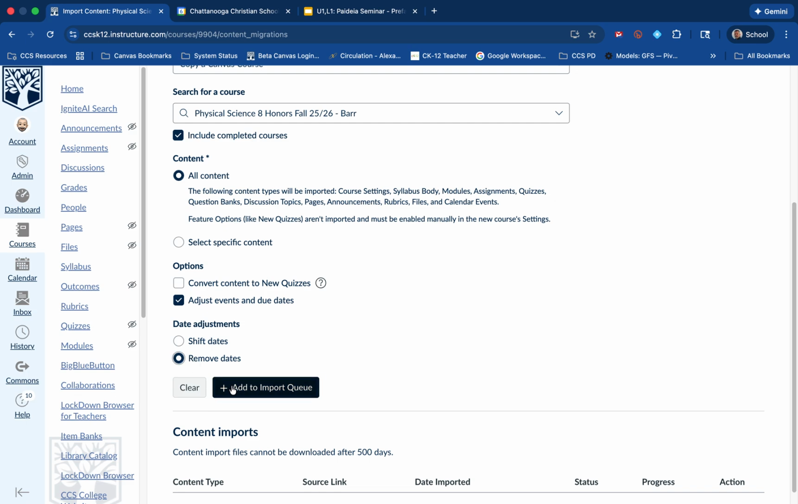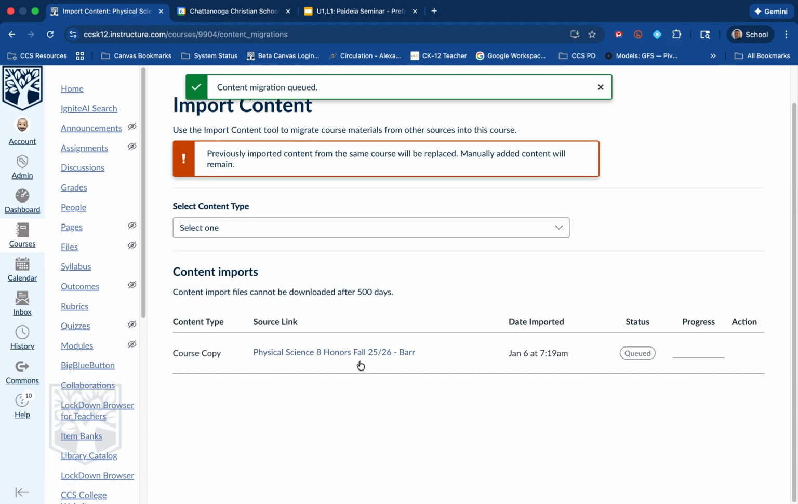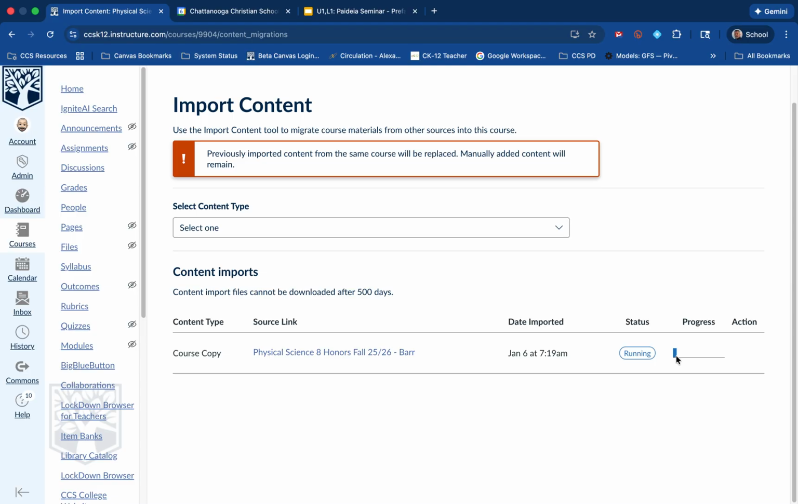So all we'll do here is just click add to import queue, and then what's going to happen is we'll see a progress bar running down here on the right. Now this is probably going to take a few minutes to run, probably about 5 to 10 minutes depending on how much stuff you have in your course.